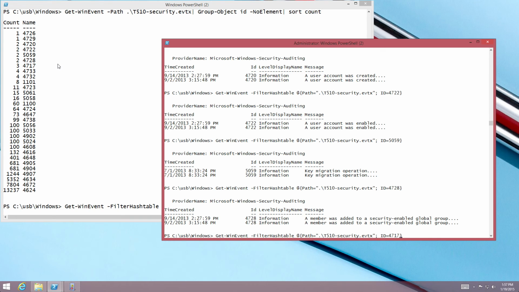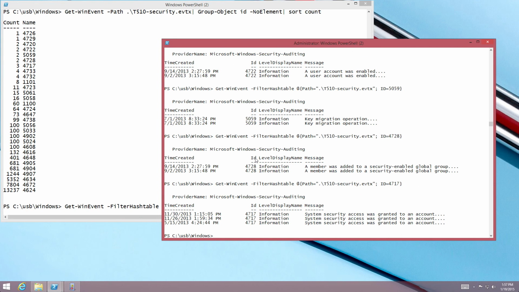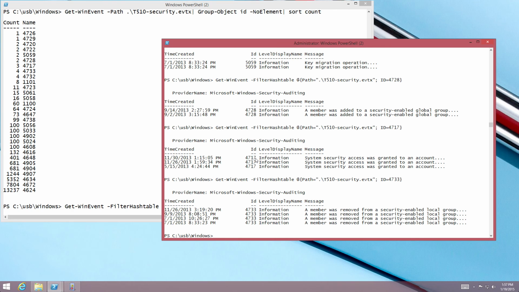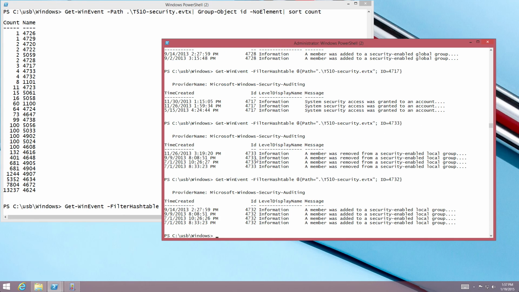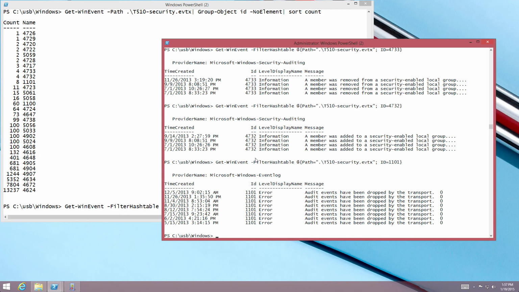I'm down to 4717. I'm just going to check out the counts of 4 or less. Maybe I'll go 8 or less just to kind of round this out. System security access was granted to an account. 4733. Member was removed. 4732. Member was added. 1101. We'll round this out there. Audit events have been dropped by the transport. Not sure what that is. It's an error. Don't know what's going on there.